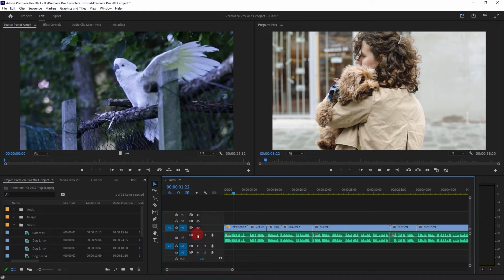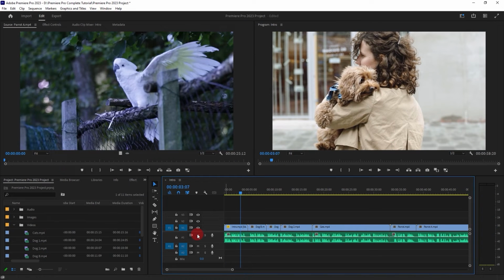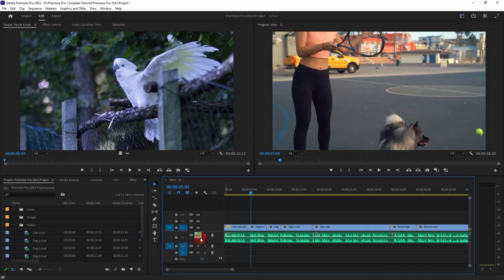If I uncheck it, ready for some fun with, then again check it. Okay, after muting the audio, the next thing that I do is that I zoom at the area where I want to apply transition.